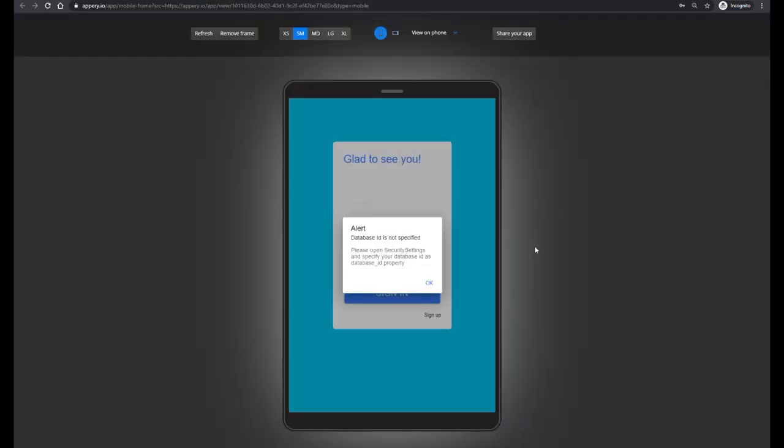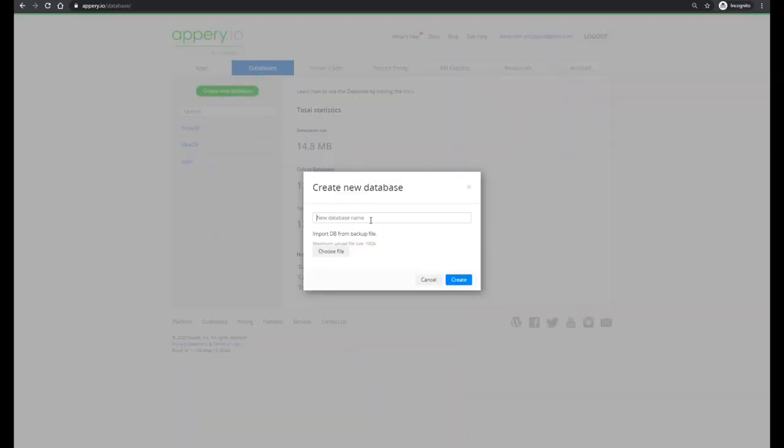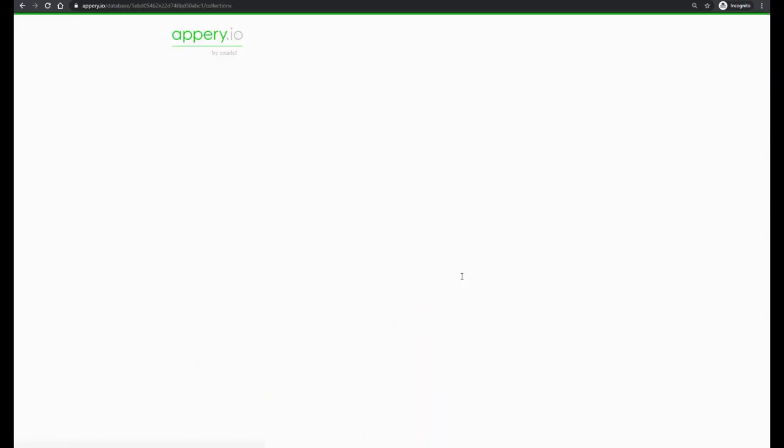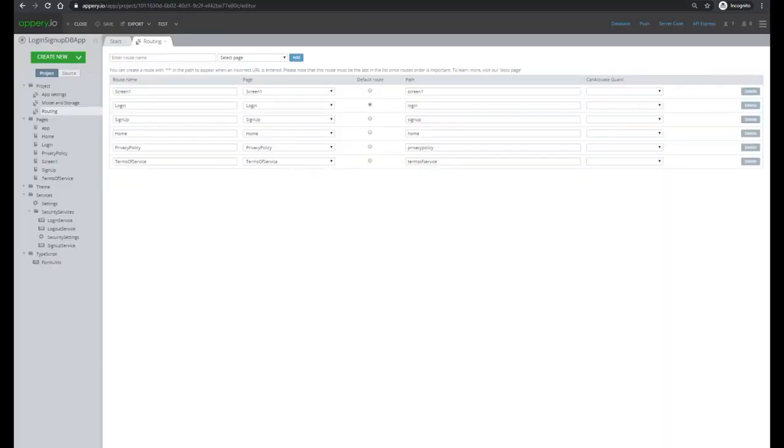Application is ready, but we got alert notification, which means that we didn't provide database ID for our application. So let's go to database and create new DB with name Login DB. Let's copy database ID from the URL and go to our application.